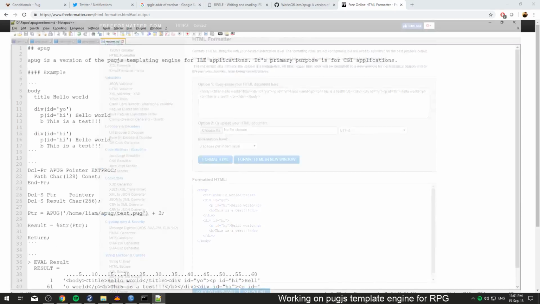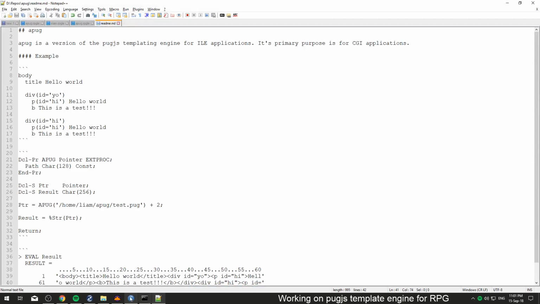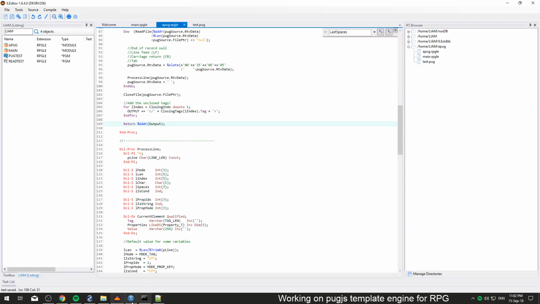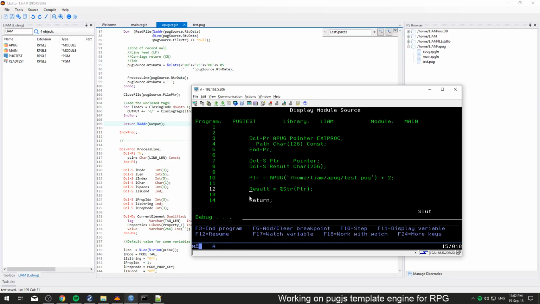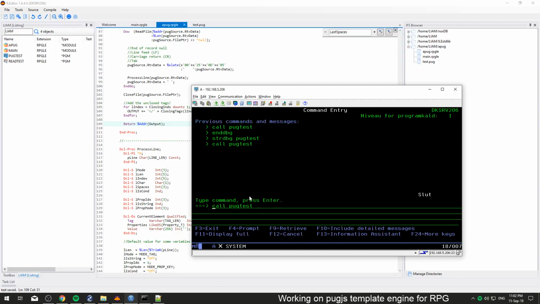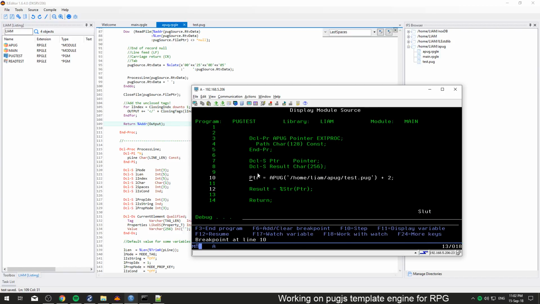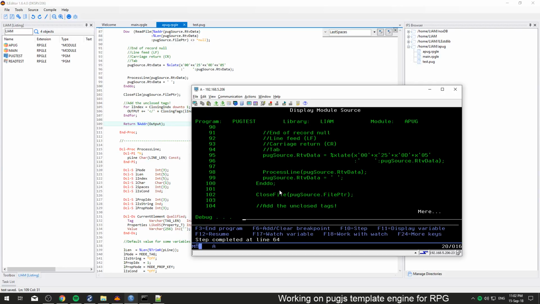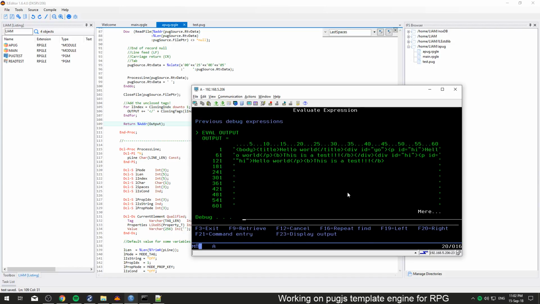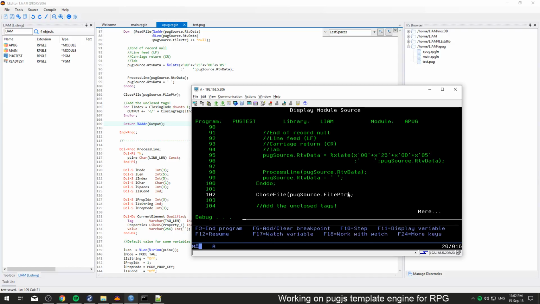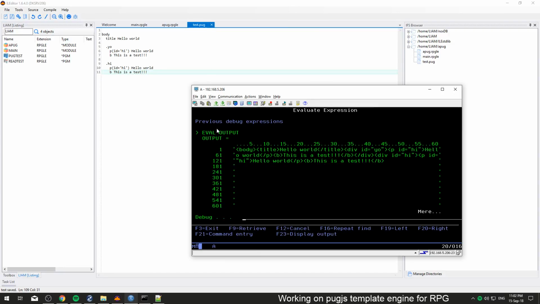Okay, so we have some weird things going on. So I think the best way for me to debug that is to do this. Let's put a breakpoint there. Let's do a call to pug test. Jump in, and we'll just stick it right here, and we'll have a look at the output. So it hasn't closed all the tags yet. That's fine. So in fact, let's compare this to our pug.